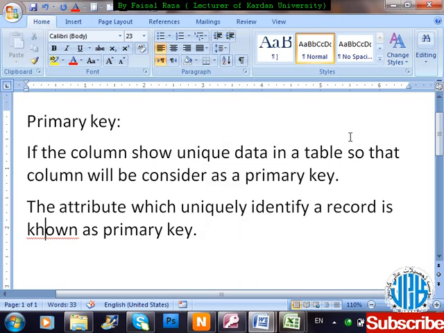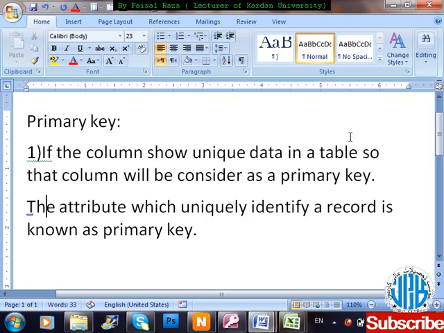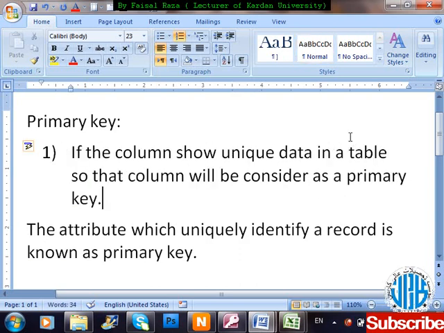Okay, and order here. This is definition 1, this is definition number 2. This is a simple definition for your understanding, and this one is the original definition of a primary key.